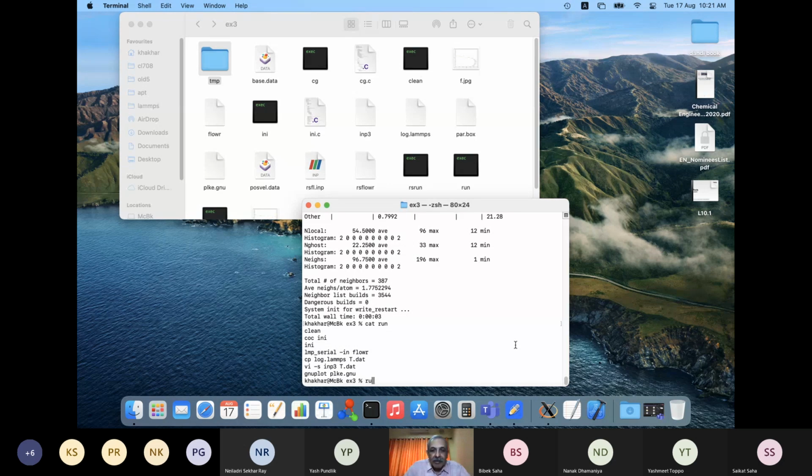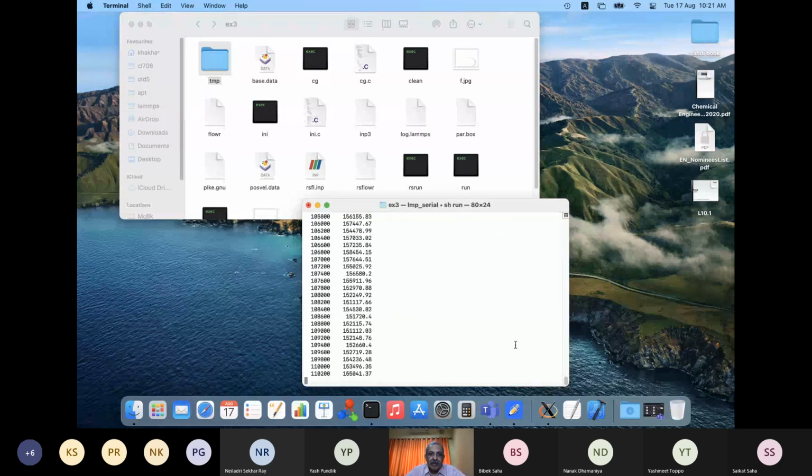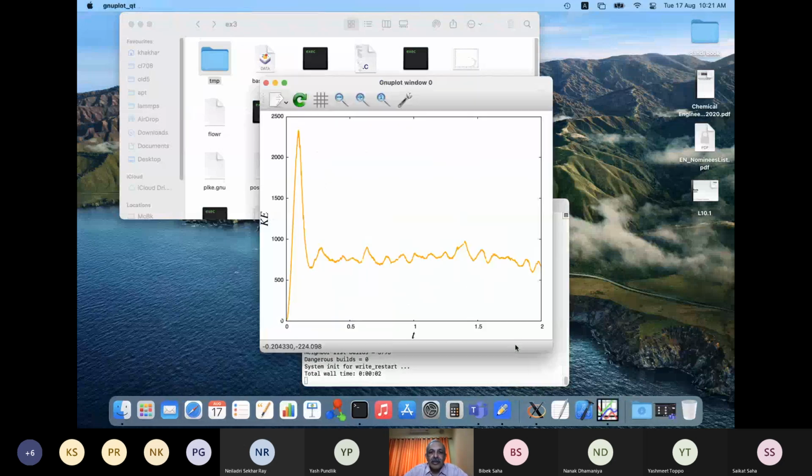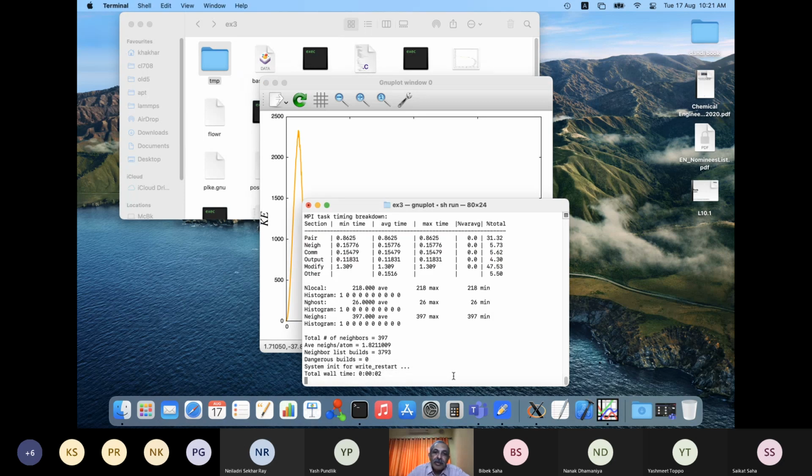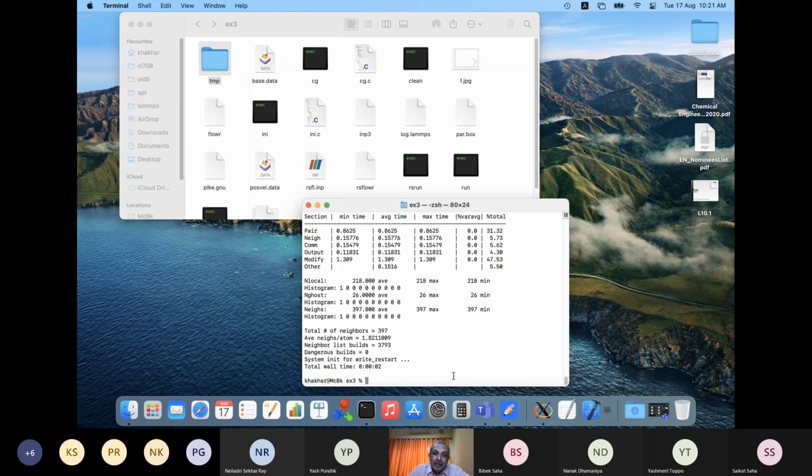So let me just run this script, which is basically what I did right now, but it just does all the calculations again. It will show us how the kinetic energy changes with time. You can see that initially there is a sharp spike because the particles are falling under gravity. Then slowly, by the time you reach 2 seconds, the flow has reached steady state and the kinetic energy is nearly constant. So this is one way of seeing that.